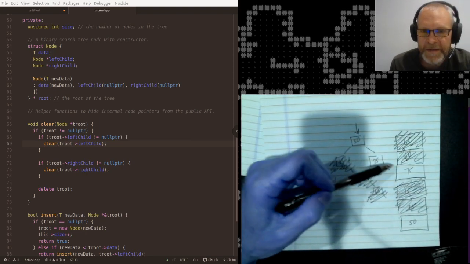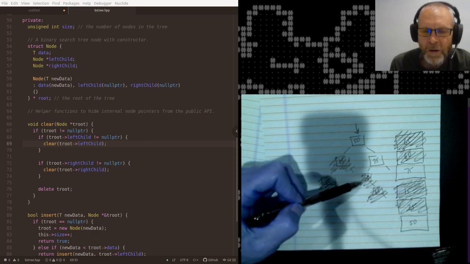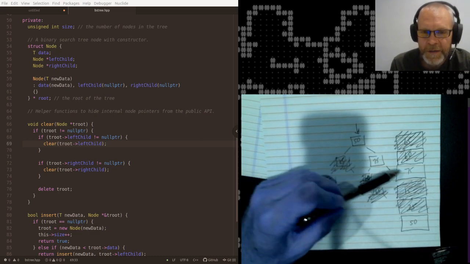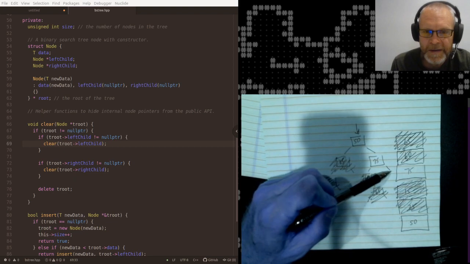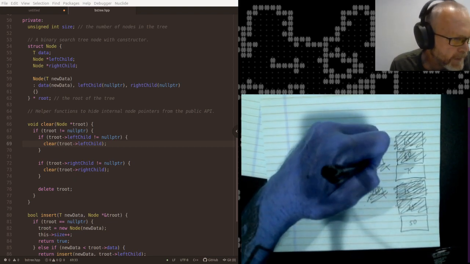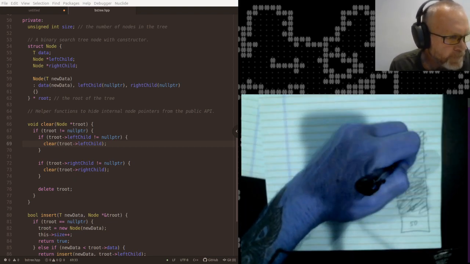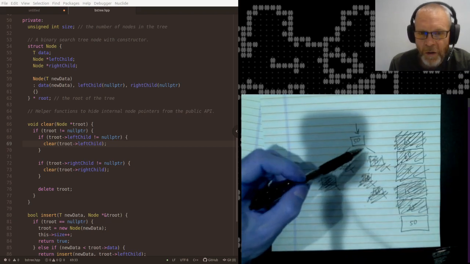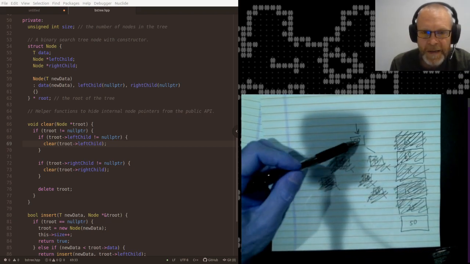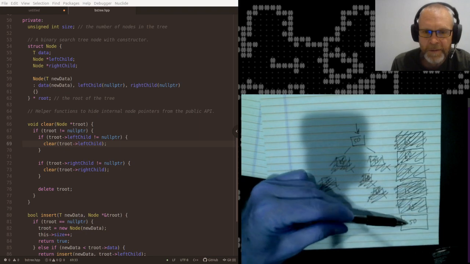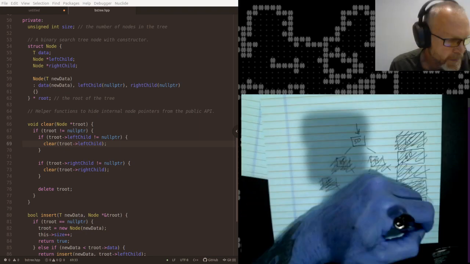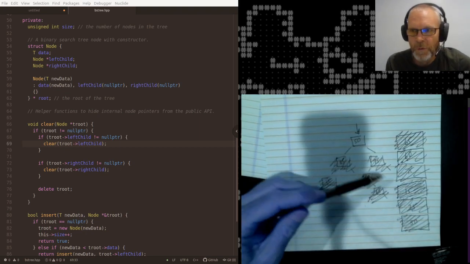which means now 75, which was waiting for all that left stuff to finish, can now look right, doesn't find anything, and then be deleted. And now 50, which was waiting all that time for all the left stuff to happen and then all the right stuff to happen, can finally delete. So now they're all deleted. That's the order that this would play out.